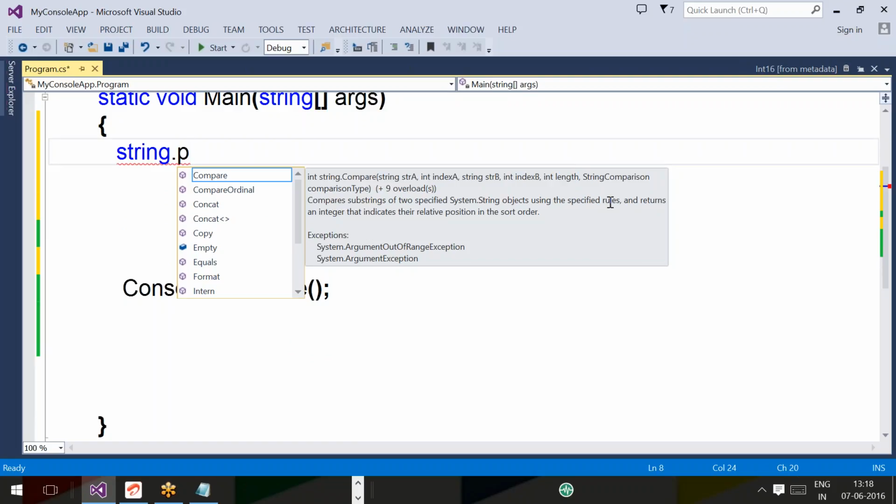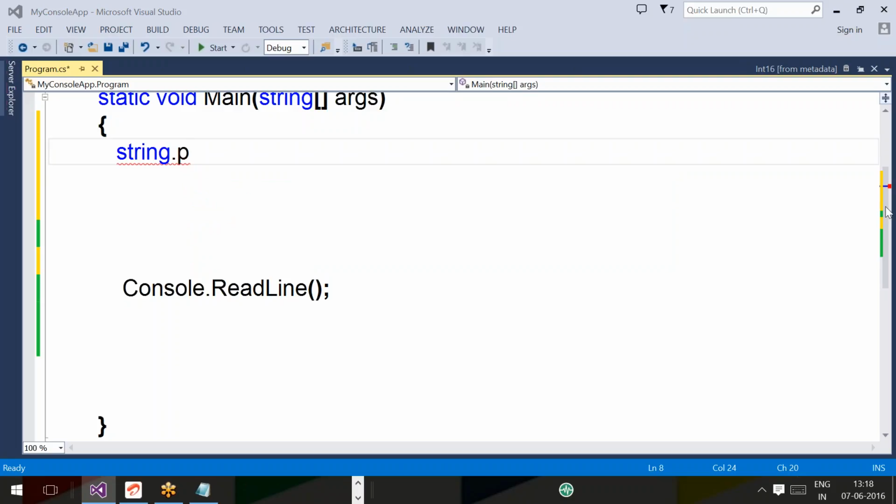My other question is, is the parse method available in the string class? It is not required, because the method converts a string to some other type, and it is already string data. That's why the parse method is not available in the string class.